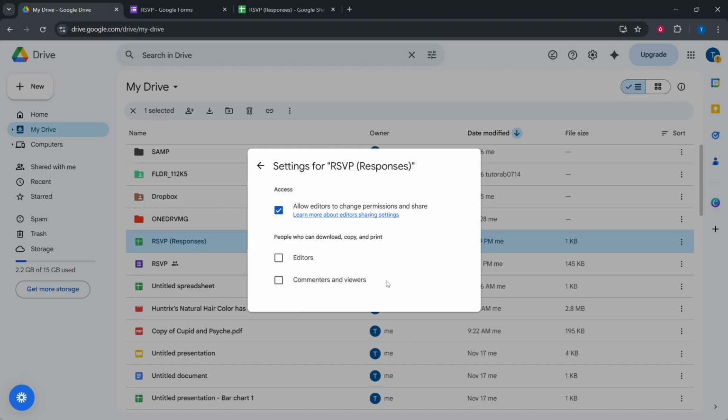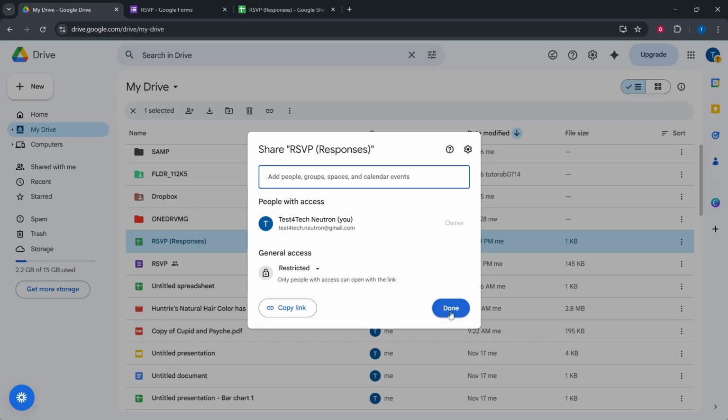Once you've unselected this option, be sure to save or apply these changes before exiting the Settings dialog. This step finalizes your settings, effectively disabling the ability for viewers and commenters to download, print, or make copies of your file. Now, anyone with access should no longer see these options, providing you with an added layer of control over your data. By following these steps, you can enhance the security of your shared Google Sheets files, minimizing the risk of unauthorized distribution and maintaining tighter control over the information within them.